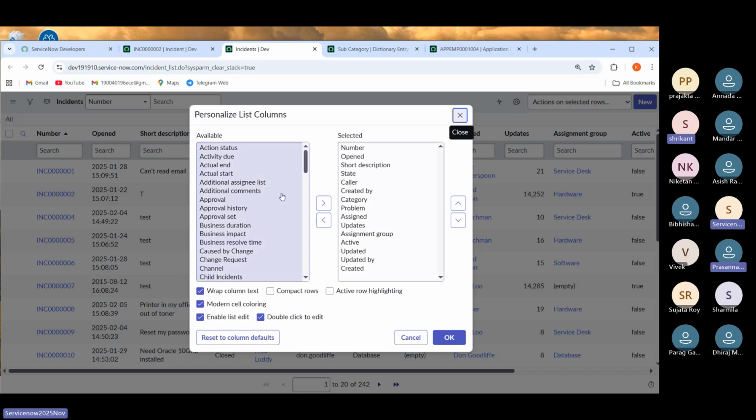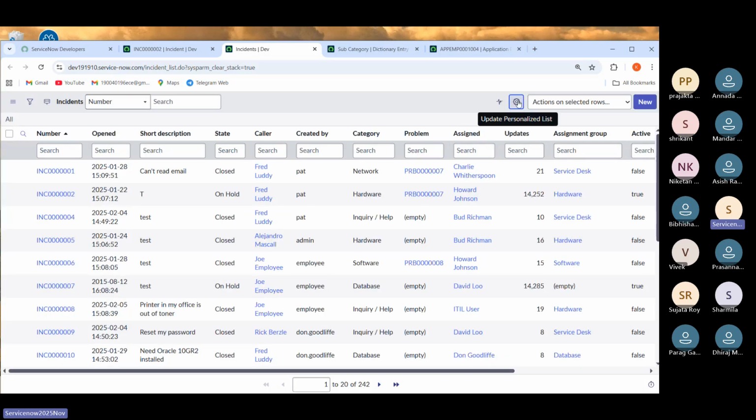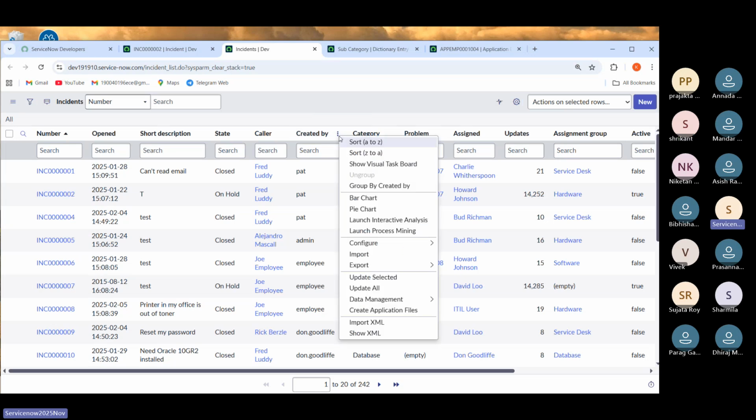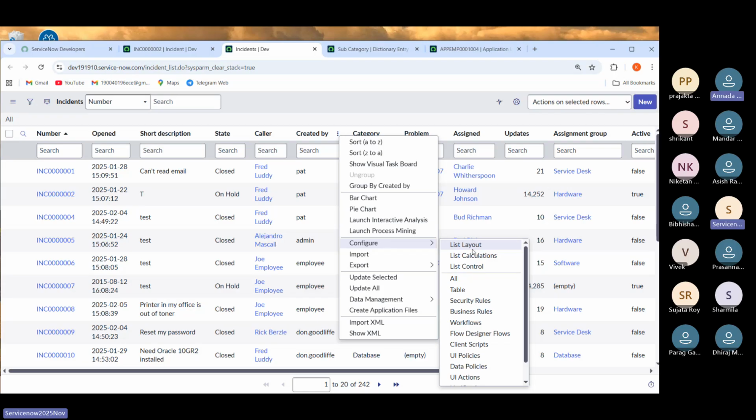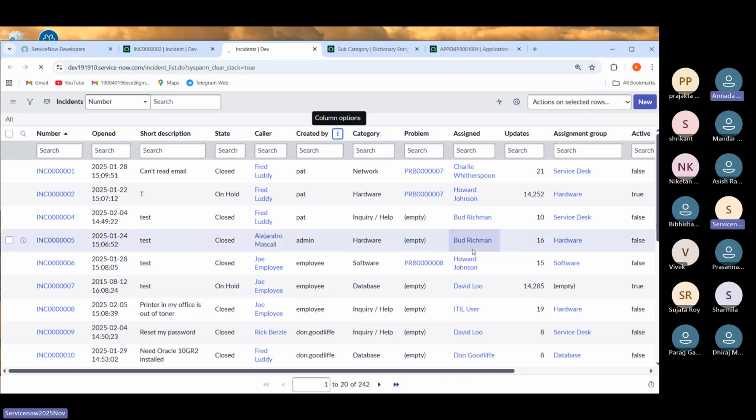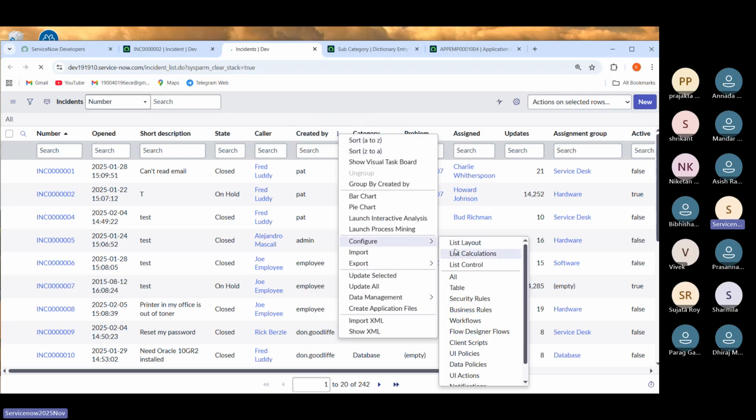Yeah, you're adding the fields or removing the fields from the list view through this gear icon, right? So there is another way also to do that. Click on this as an admin. As an admin, you have this way also. Configure list layout. Not for agents, like the people who have the ITIL role, they can only do it through the gear icon. But as an admin, we have this way also. Click on this configure list layout. Only admin can do this.